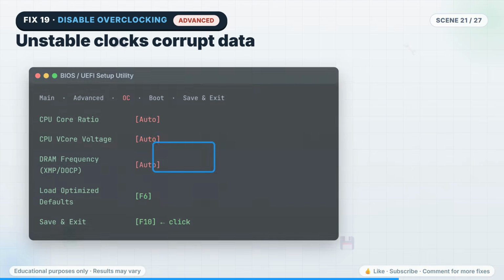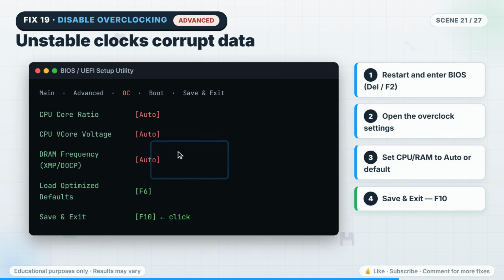If you overclock your CPU or RAM, set everything back to default. Restart the PC and enter the BIOS, usually with the Delete or F2 key. Set the overclock settings to auto or default. Save and exit, and test the download again.